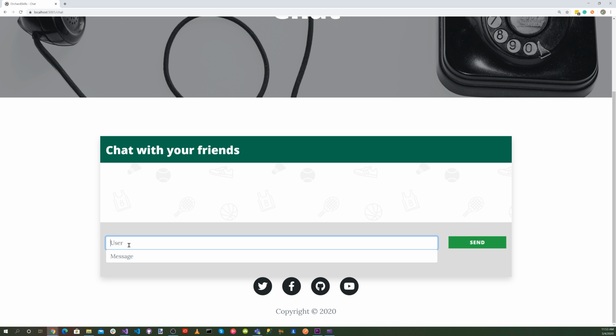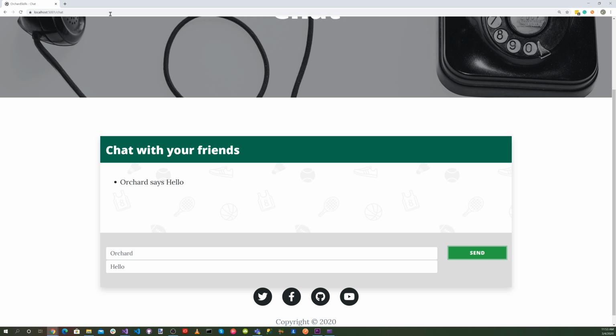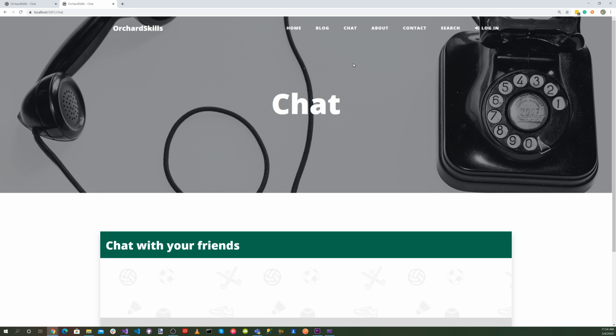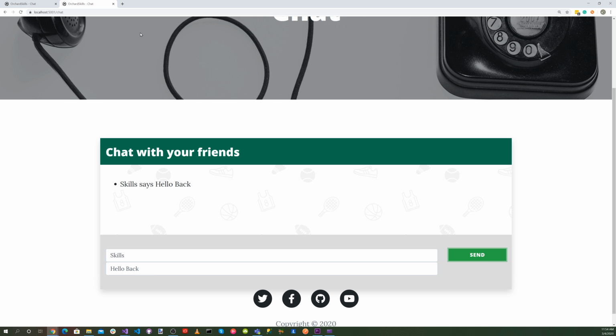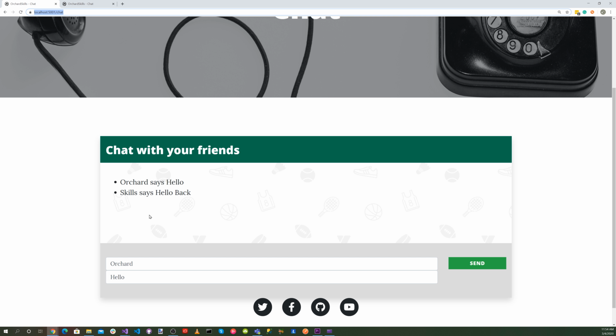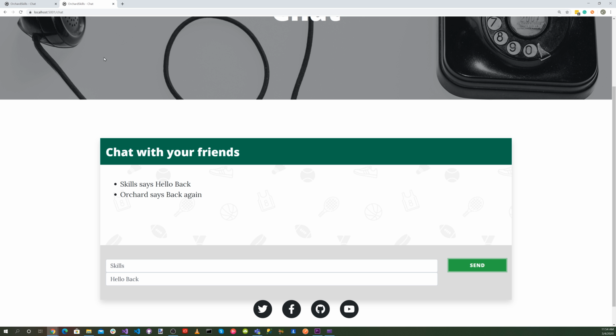And let's type our user. And let's enter a message and hit send. There you go. Let's bring up another instance. And let's send another message and hit the send button. Let's go back to the other instance, and there we go. Our messages are being sent to each other. Let's say back again, send. And there you go. Orchard says back again.